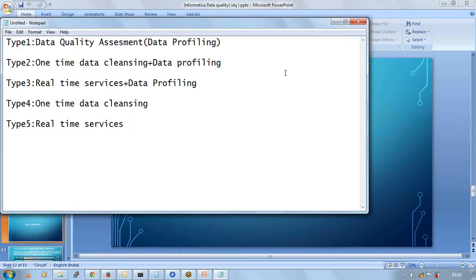Type 1 is nothing but data quality assessment or data profiling. So what is this all about? A customer will come to the service provider asking, I don't know what the quality of my data is. I don't know how good my data is. I don't know how bad my data is. I really don't have any idea what my data is about. Then you would ask us to do a data quality assessment or data profiling exercise.